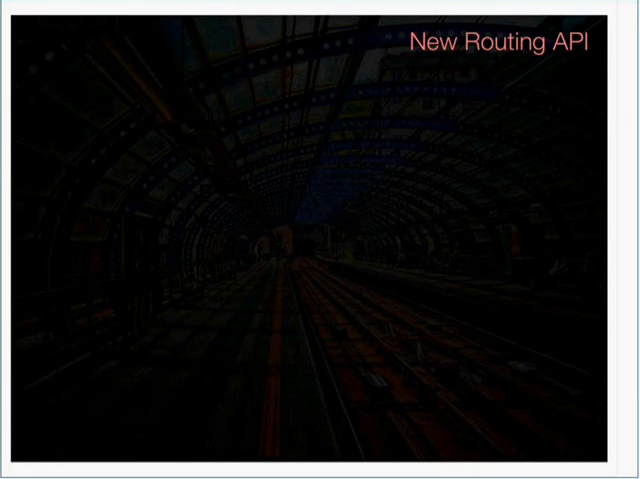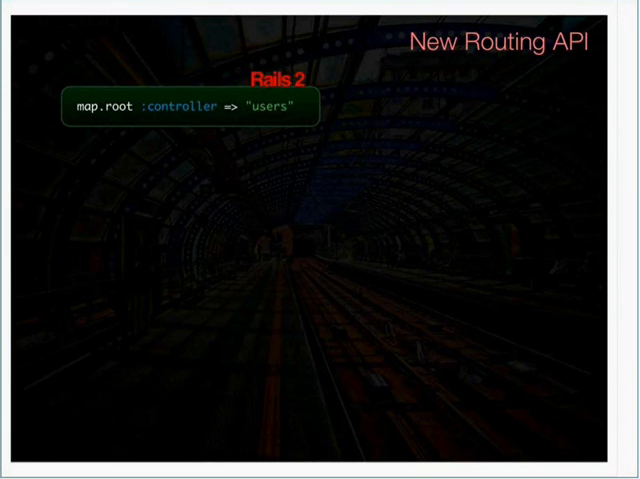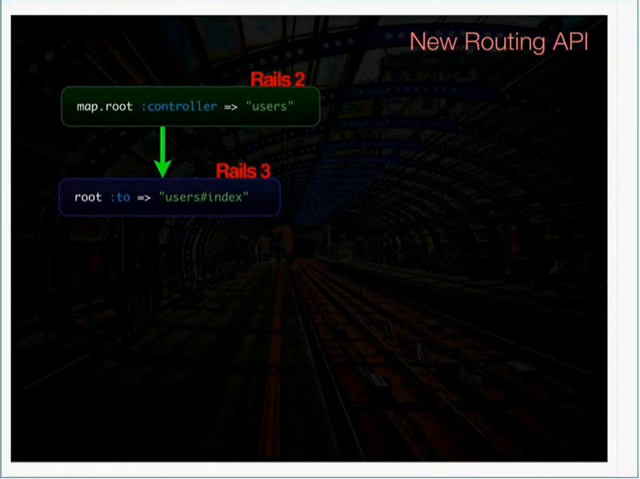In Rails 2, to specify our route path, this is what we would use. In Rails 3, it just got a little bit simpler. We just say route to and user index.